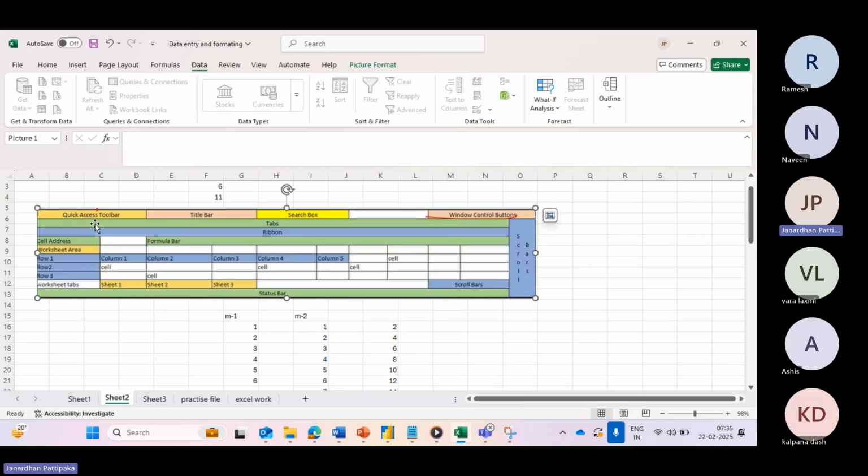See, this is the quick access. We call it the quick access toolbar. And this, "data entry and formatting", is the title, so this is the title bar. Here we have the search item; this we call the search box. Here we have the window control buttons, plus or minus. We call them window control buttons.